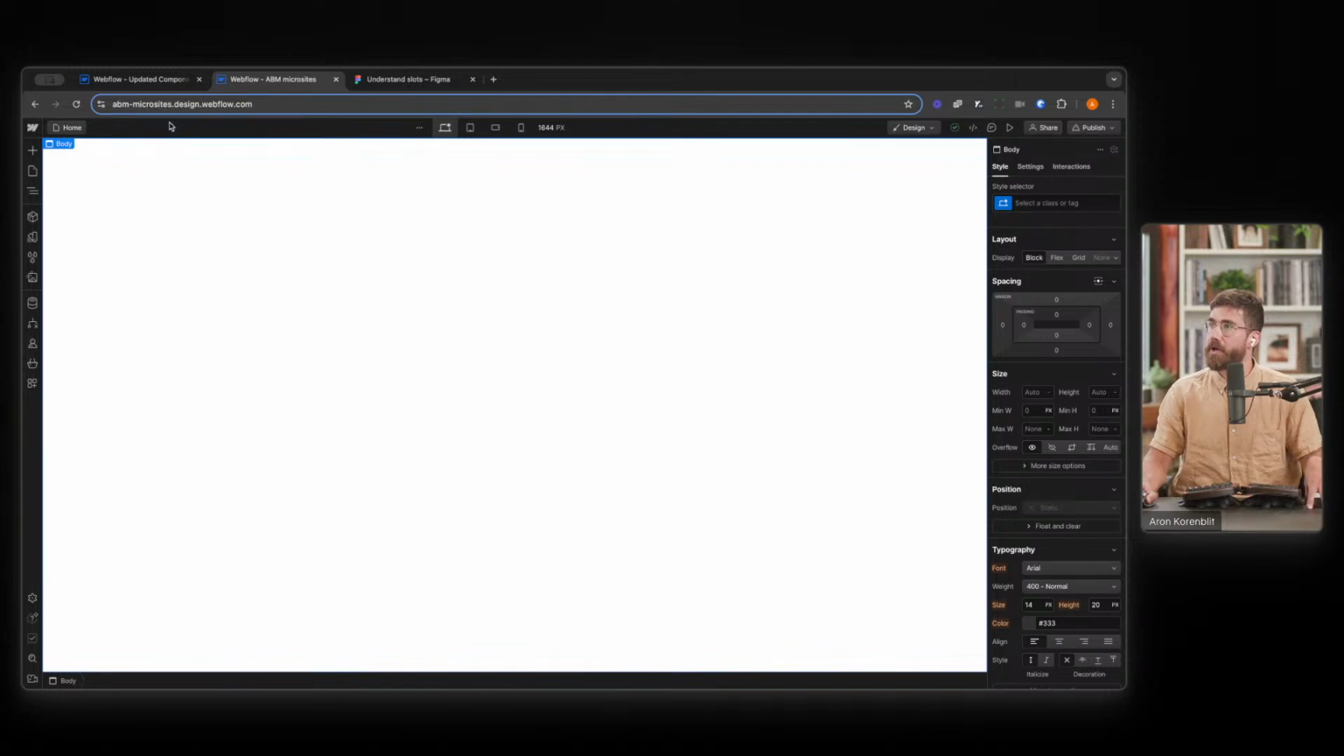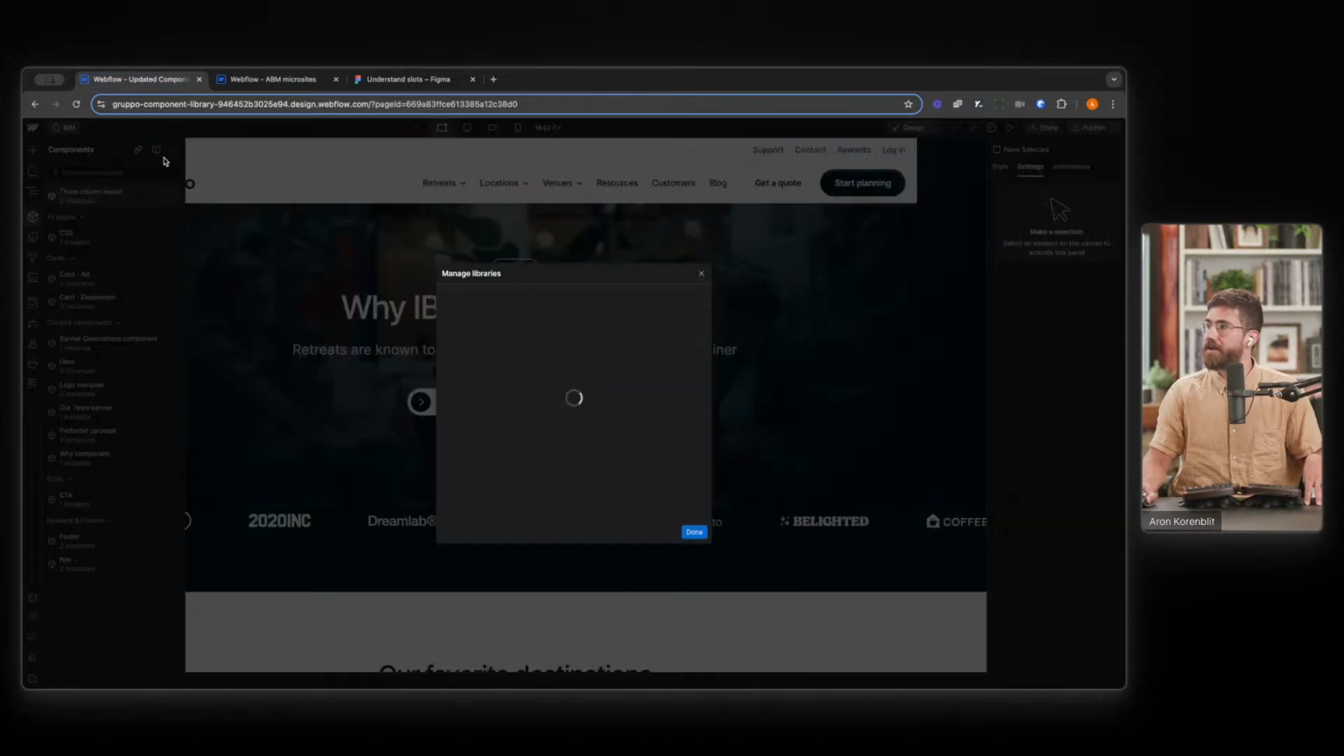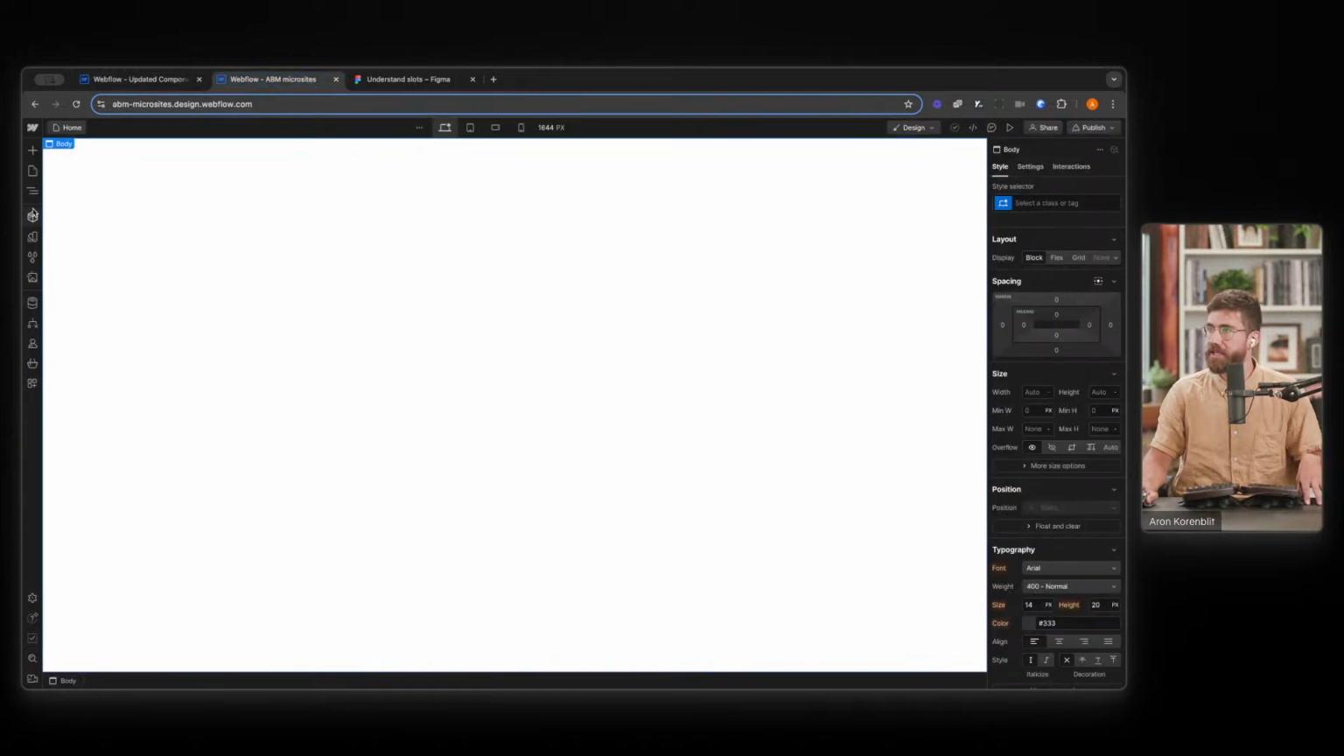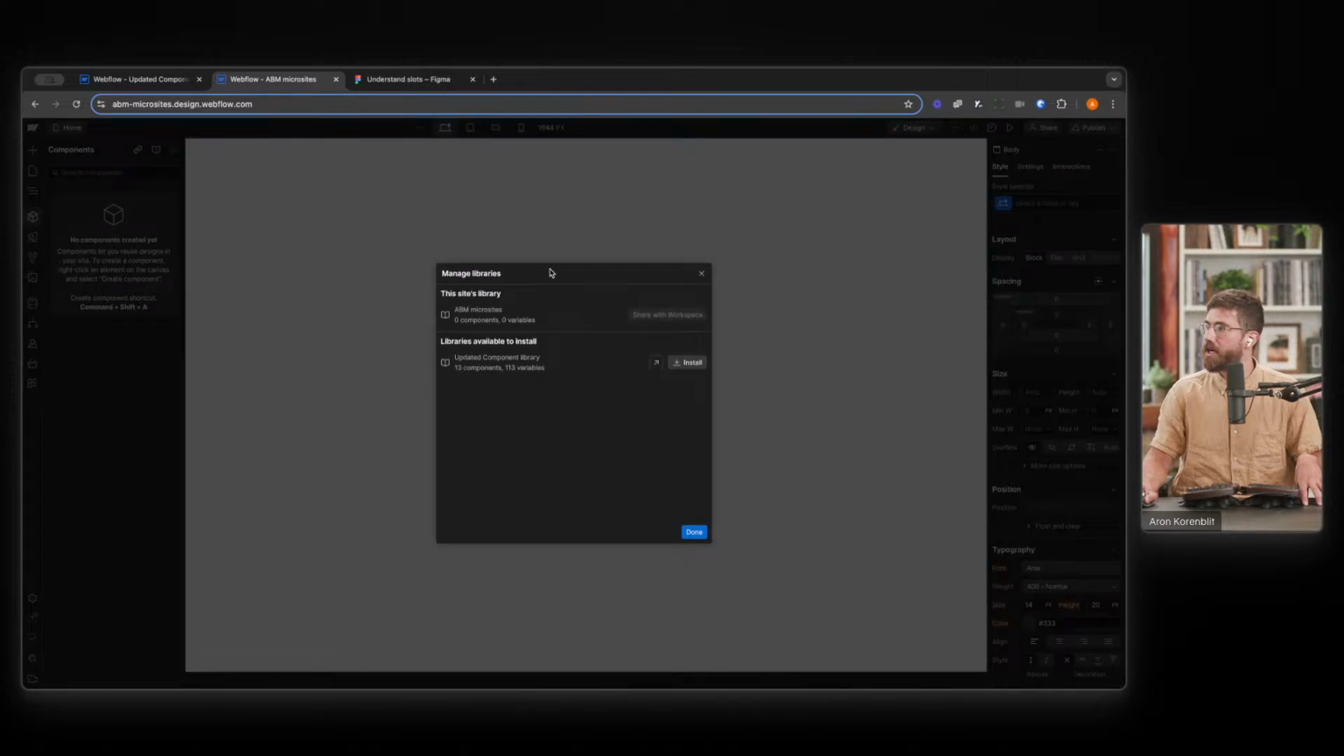Okay, so what I've done here is I've shared the library to my workspace. Glenn, great question, and we're going to address that. So I have this as my library. Now, if I go into a new site, this is a blank site, I can go over to components, go to manage libraries, and I can install that library. I can install both the components and the variables. So I'm going to install that, and this will make accessible all of those components and all of those variables within this build.